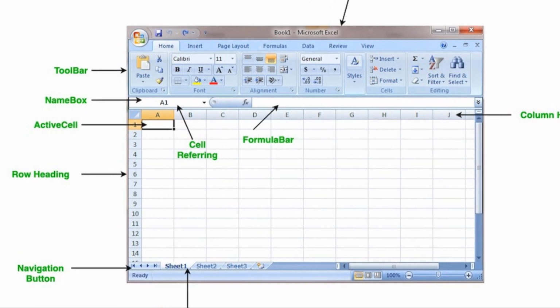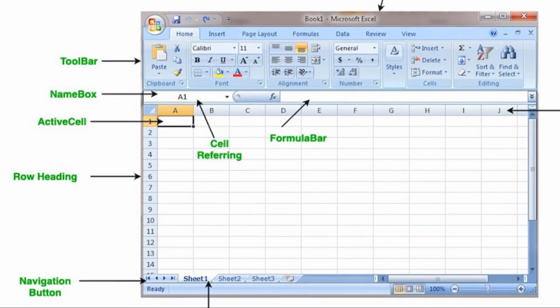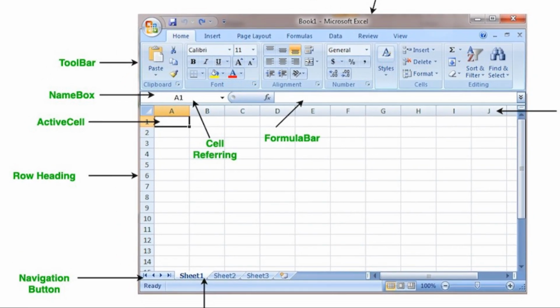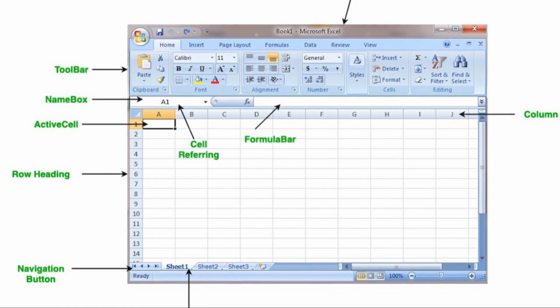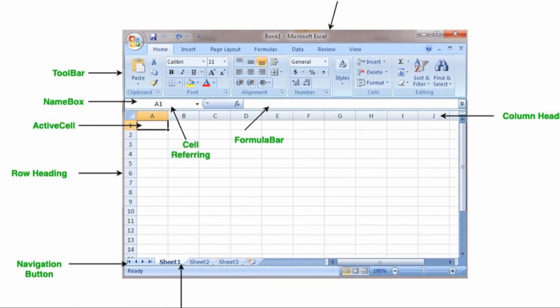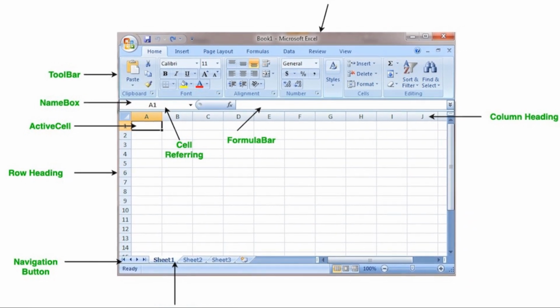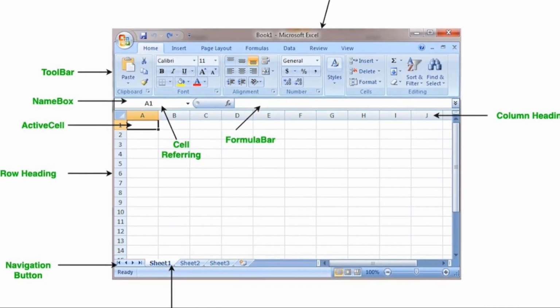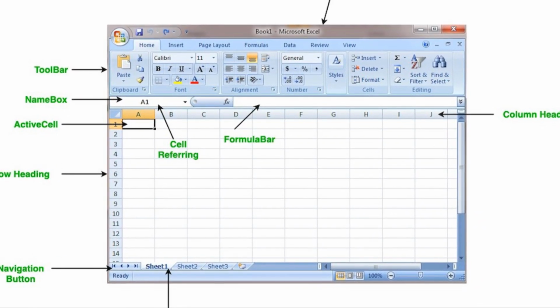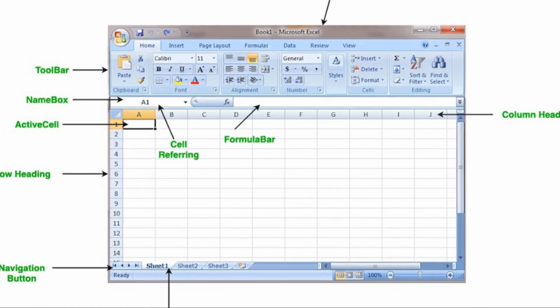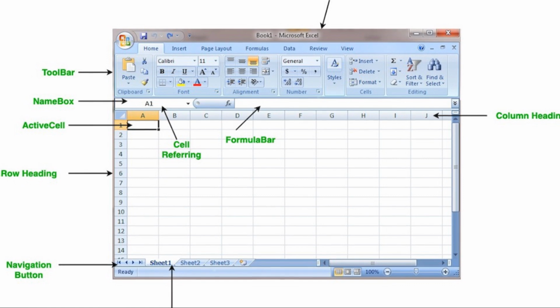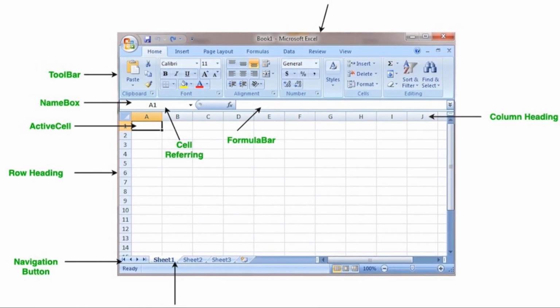At the very top of the window is the title bar. This bar displays the name of the program you are using, such as Microsoft Excel, and the name of the workbook file you currently have open, like Book 1. It also contains the standard window control buttons to minimize, maximize, or close the application. Think of it as the sign on the door, telling you where you are and giving you the basic controls to manage the window itself.